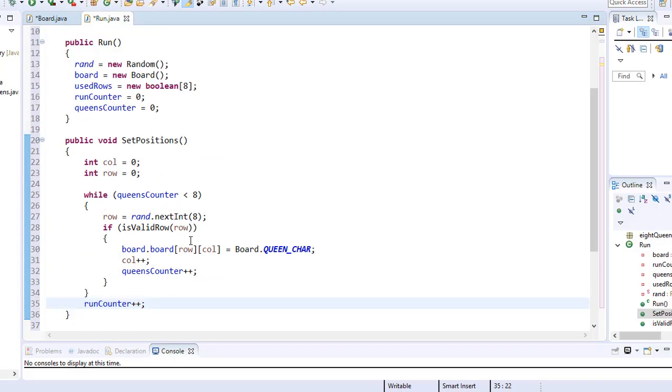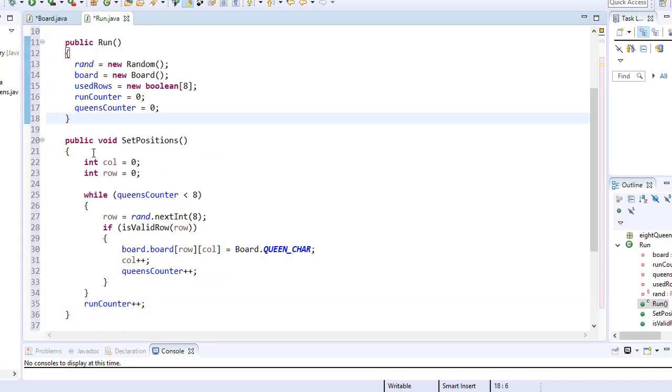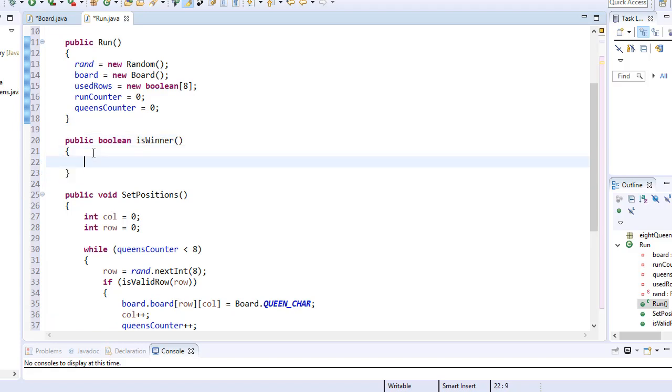So I'm just going to add another method, and I'll call it isWinner. And the method will return true if the queens are in correct positions, or false if not.